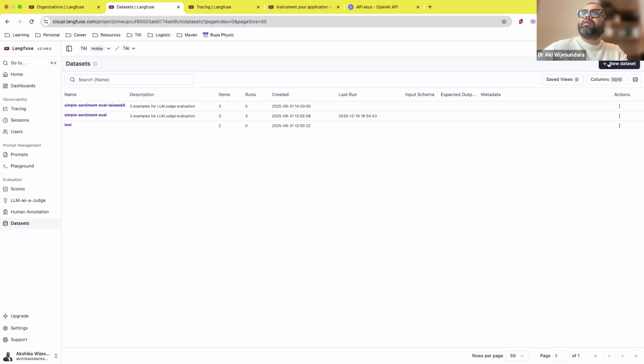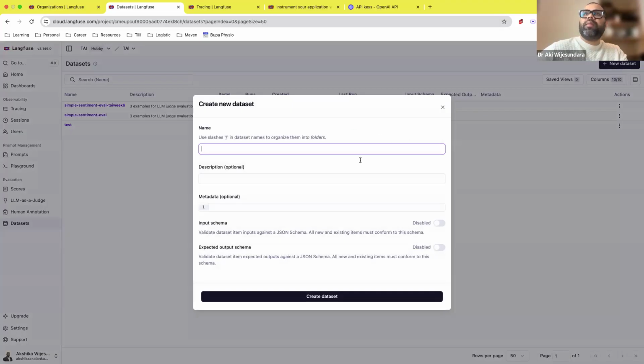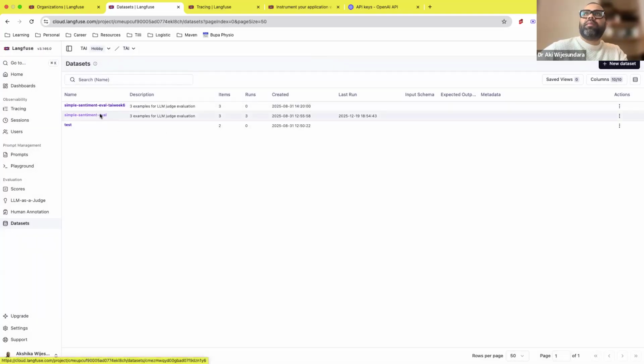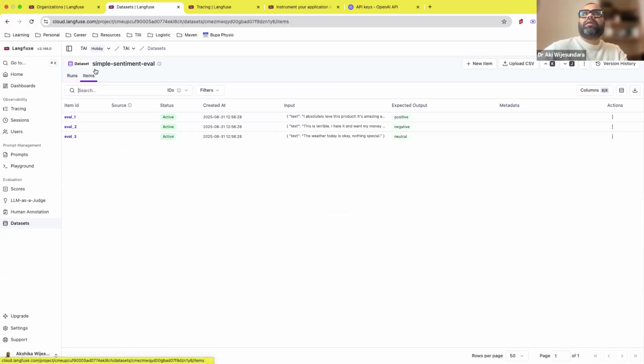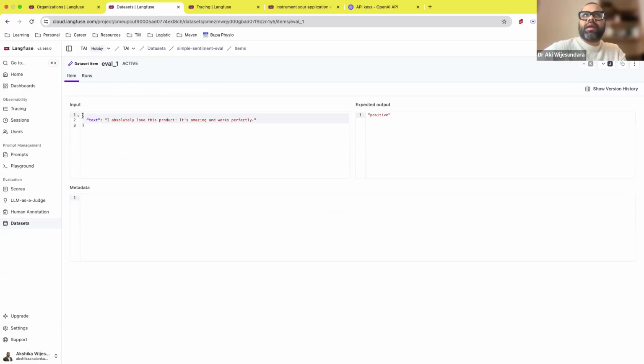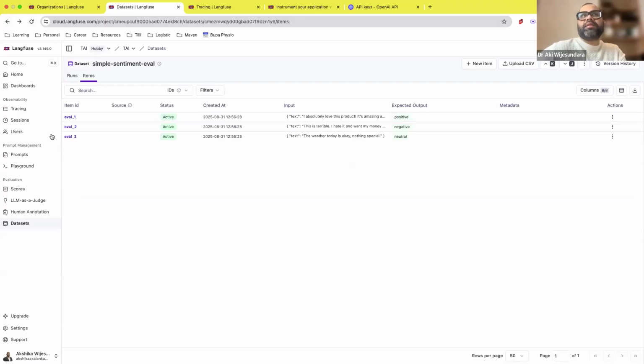What that means is you can create a new dataset from here. But I've already built this some time back. This is a run that I've done in the past. If you go here, items, this is one item, so you have a text sample and the expected output. Similarly, this one is another text and the expected output. These are text and sentiment analysis, very simple examples.